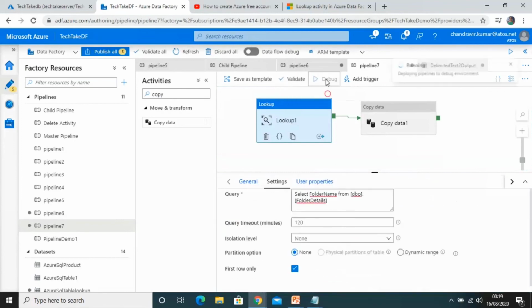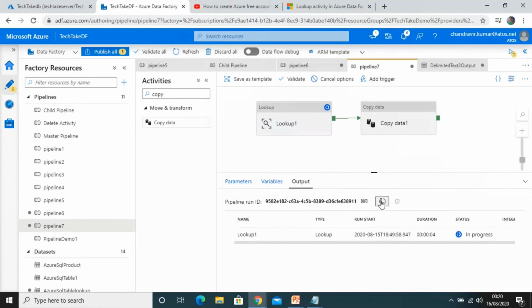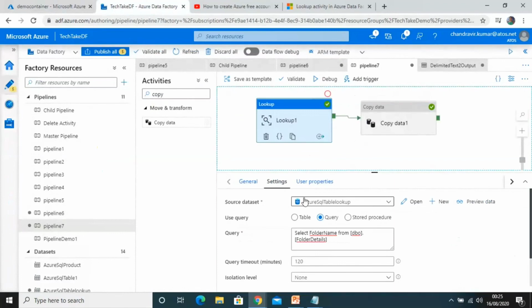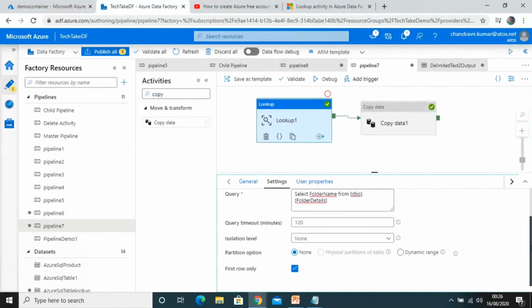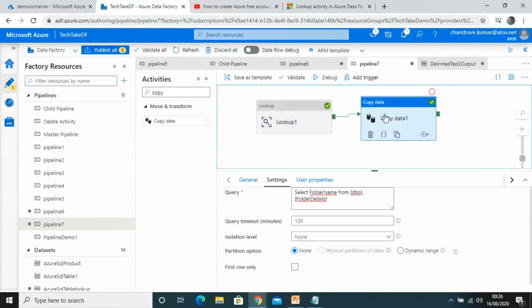Just hit the debug button and it will start executing. Within a few seconds it will be completed. If you want to see the progress, just go to the pipeline output and refresh it, so you can see the progress of this activity. So it's completed now, you can see. Okay, so it processed only one row because we have this check mark. We can uncheck it if you want to proceed the copy activity for all the rows.